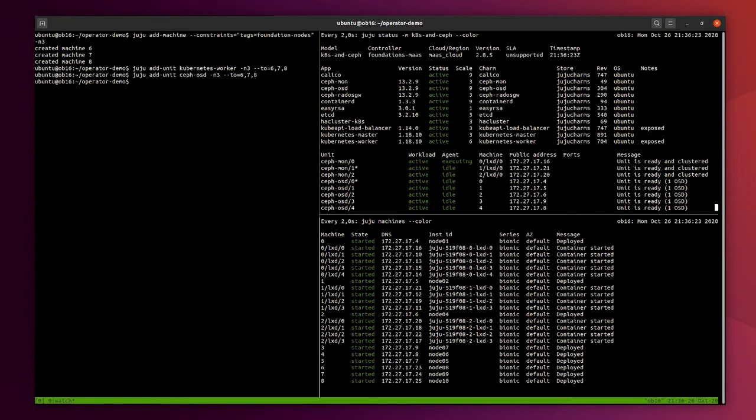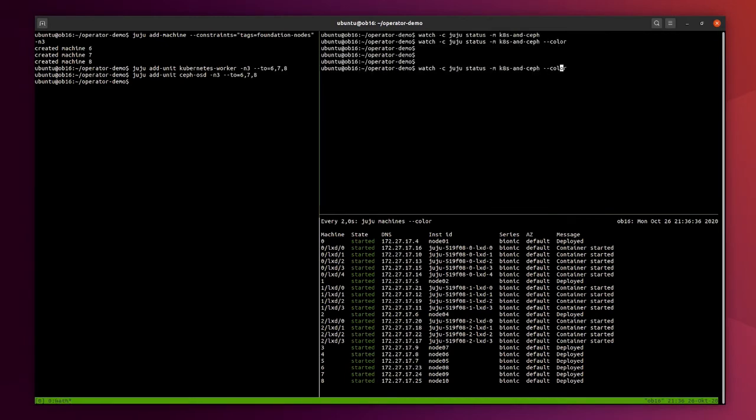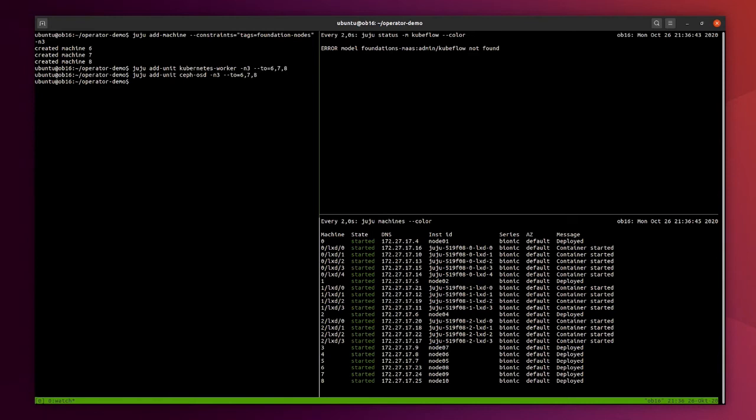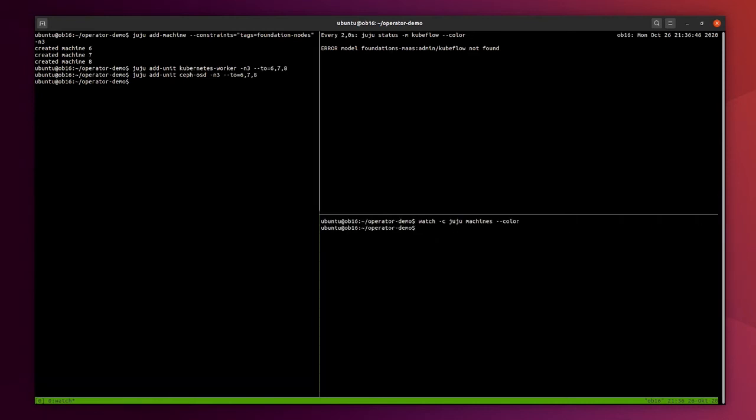Next step is, let's deploy Kubeflow on top of this cluster. To do so, I will first switch from juju status of the Kubernetes and Ceph model to the model that we're going to create, called Kubeflow. It doesn't exist yet. We're going to add it. And I'm also going to leave this and instead have a watch on kubectl get po. So there will be a namespace called kubeflow once we add the model on Juju.